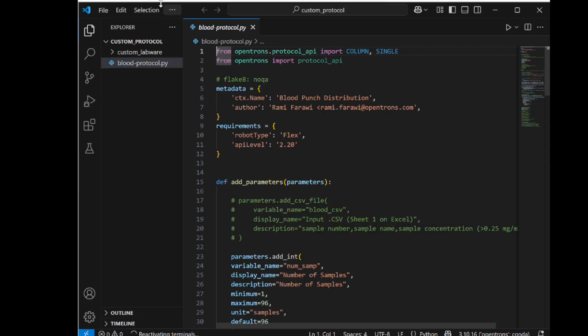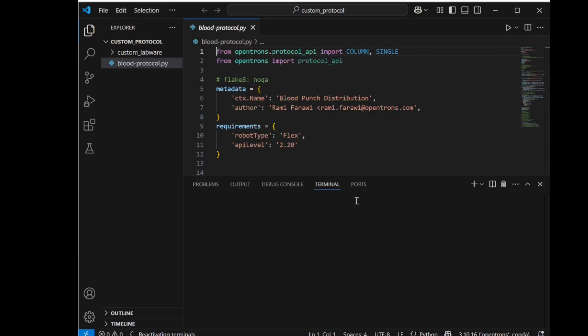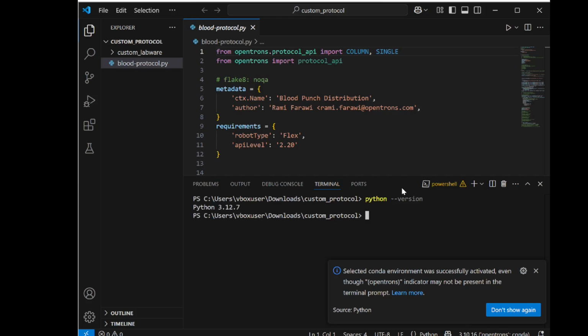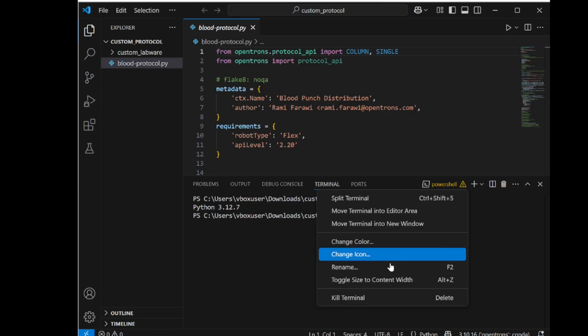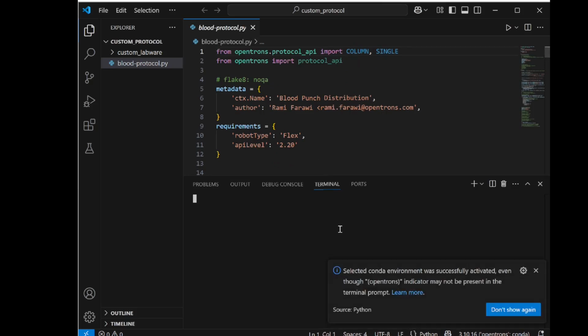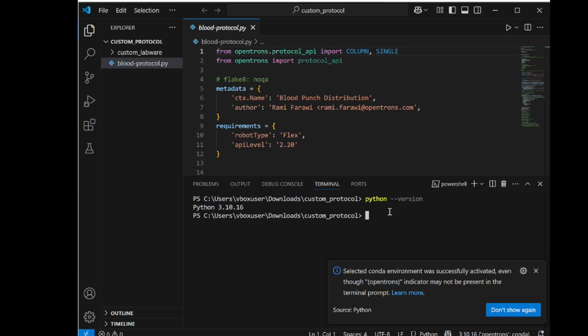I am not sure if it is doing it the right way. Okay, let's try python --version. Nope, not yet. Kill terminal, and let's see if we are able to activate the right one. Okay, now finally we are in the right terminal.